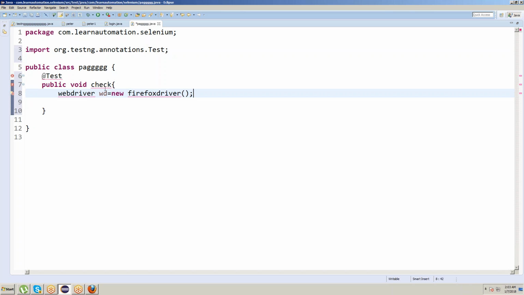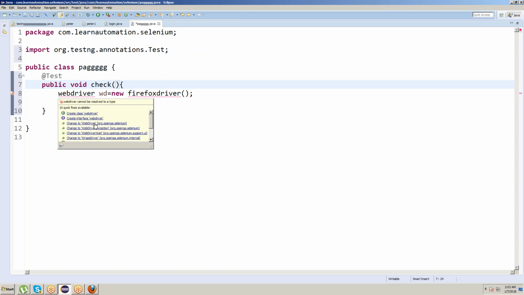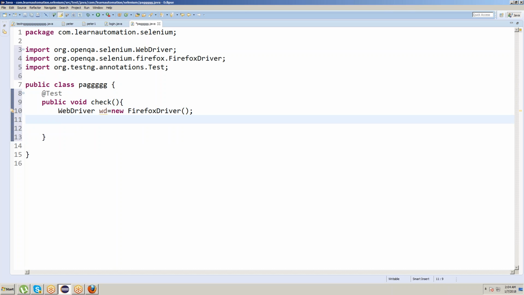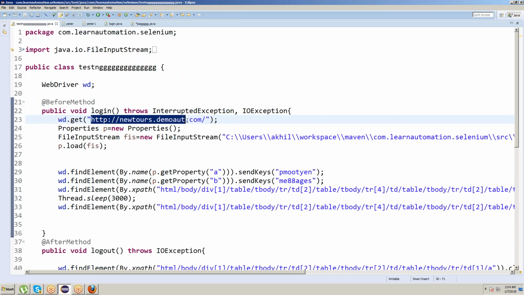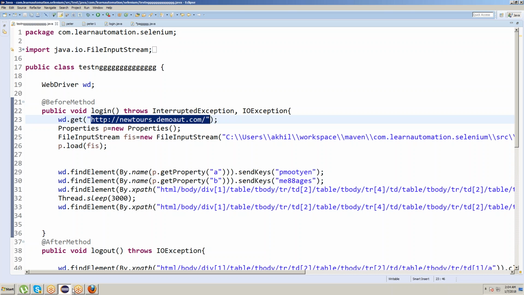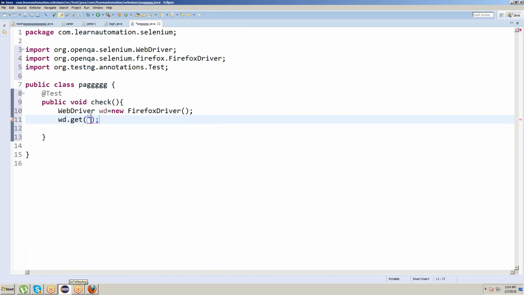Why is check showing an error? I think it's because of a capital F. Check is the function, and function brackets are required. I want to open the site, so wd.get with the site name. We should copy and paste the site name, Control V.